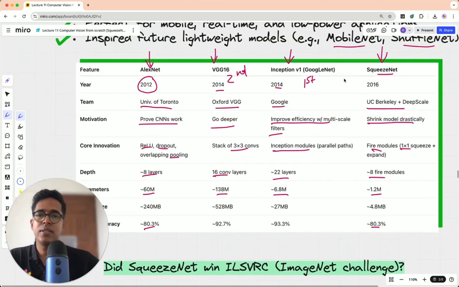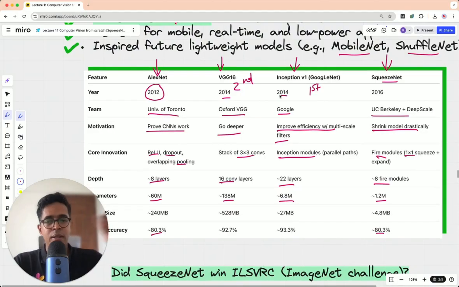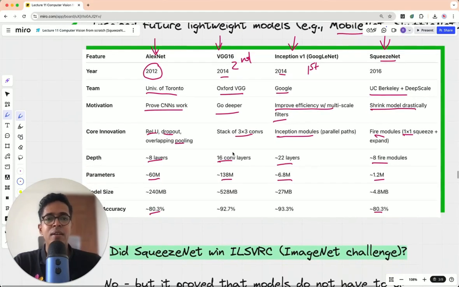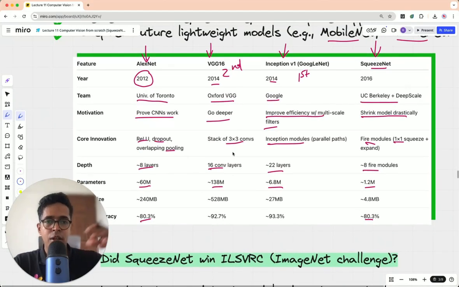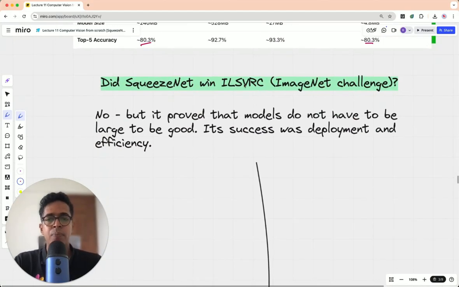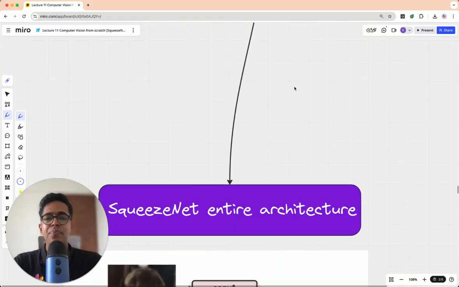So this is, in a nutshell, how things progressed during the years 2012 to 2016. ResNet came later, so we'll be discussing ResNet also in the subsequent part of the course. And of course, we can have a discussion about MobileNet as well, not in this lecture, but in a later lecture. But yes, SqueezeNet did not win the ImageNet challenge, but still it accomplished something that many other models never accomplished. It was a very small, lightweight model, which could do amazing things.